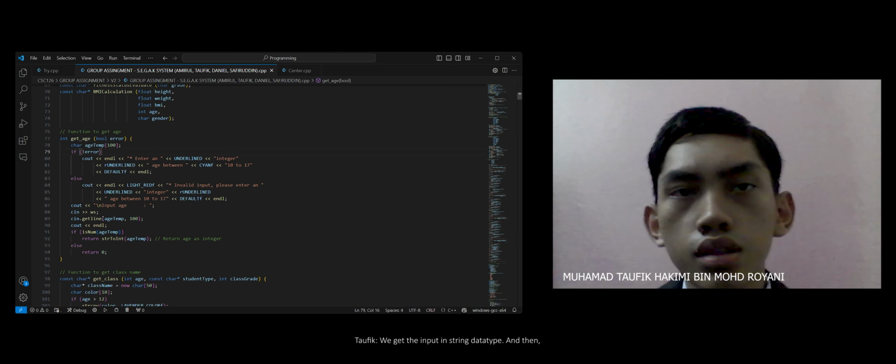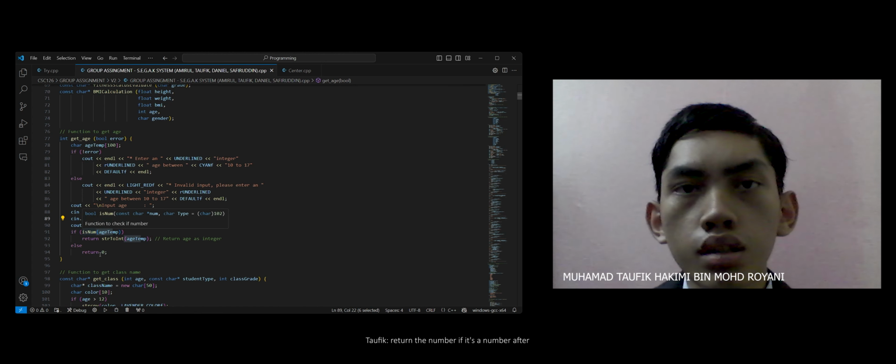Okay, let's take a look at the getAge function first. We get the input in string data type and then return the number if it is a number. After evaluation from the function is num.